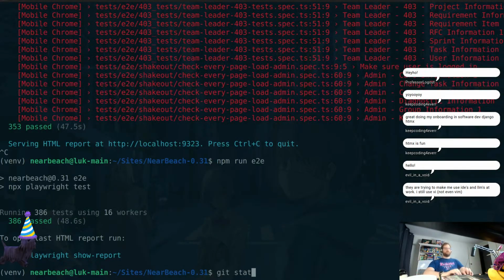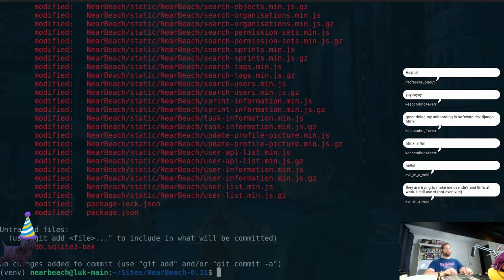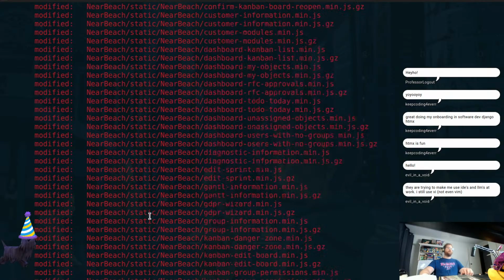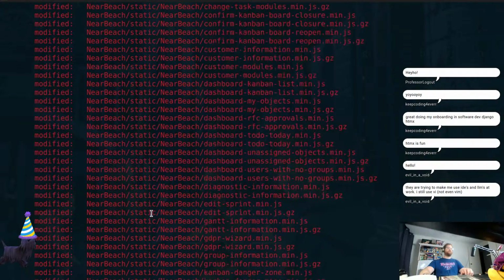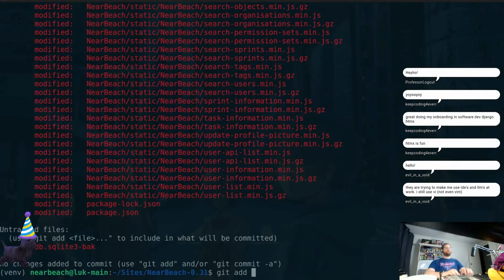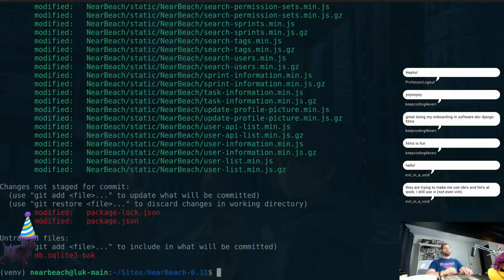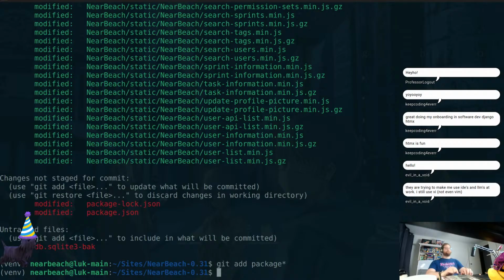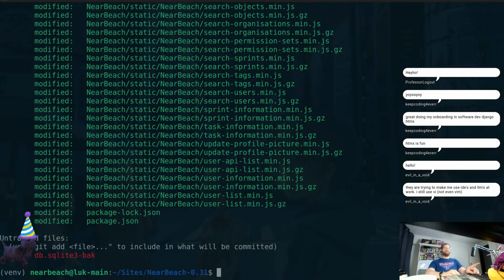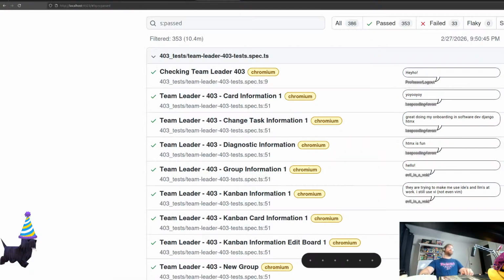All right, git status. We're not adding that. We actually have a number of static file changes, which is good. So we're going to go git add NearBeach. We're going to git status again and git add package. Git status. We don't want to add in that database. All right. Git commit. Well, this is where I've got to look up some stuff.